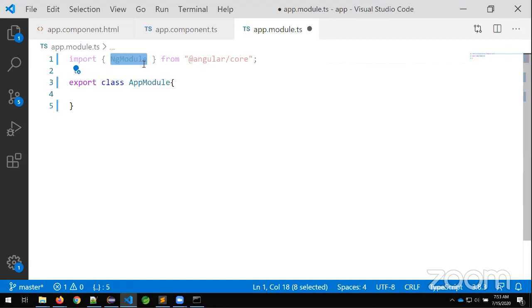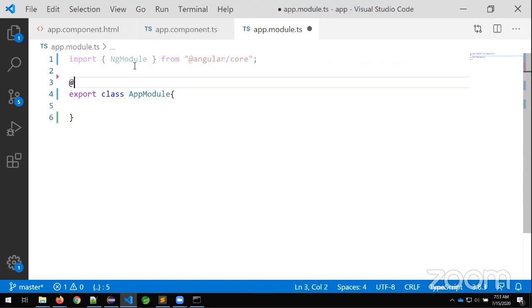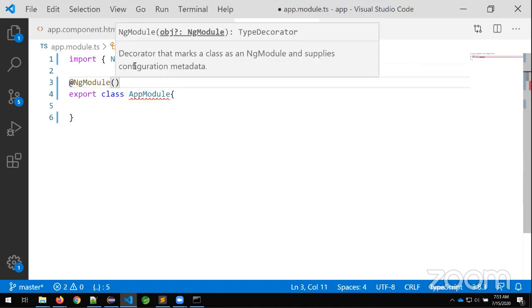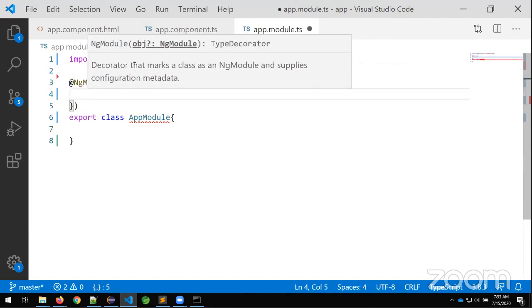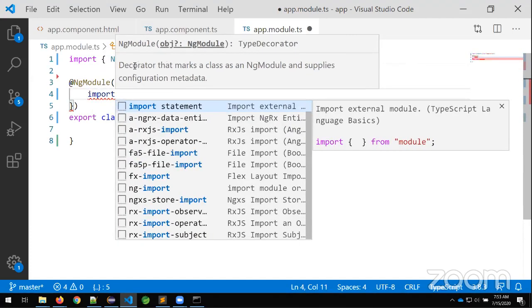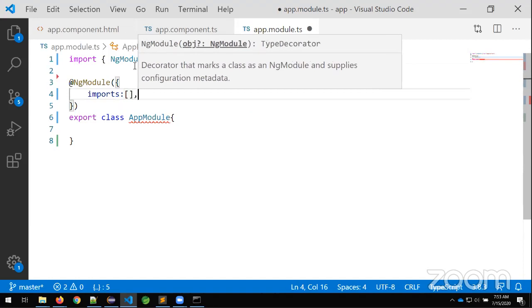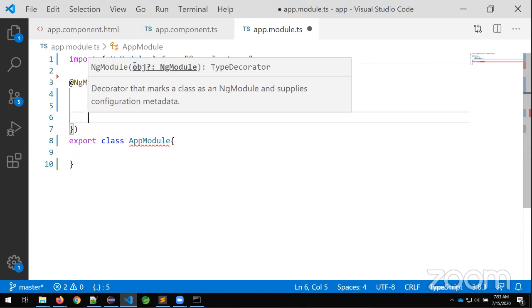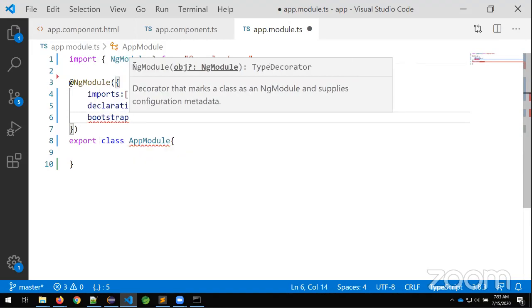It is provided by the Angular framework. Very good. So right now, observe what is the next step, sir? @NgModule. Now observe what is the next one, sir? Imports, comma. Next one, declarations, comma, next one is, sir, bootstrap.